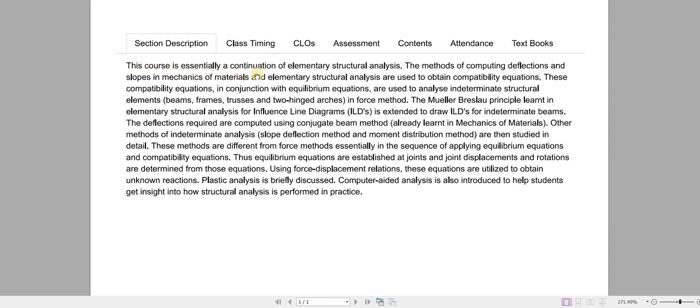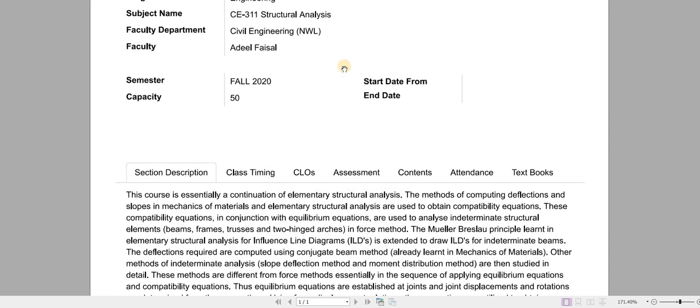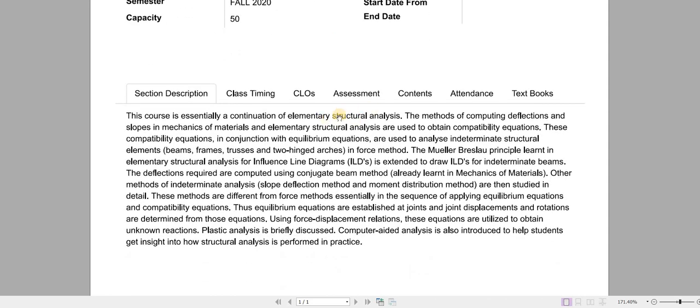This course is essentially a continuation of elementary structural analysis. So what you learned in elementary structural analysis is absolutely a prerequisite for this course. So you must revise these concepts. I have prepared a detailed plan for you on how to revise and when to revise a particular topic from this. I'll talk about that in a while.